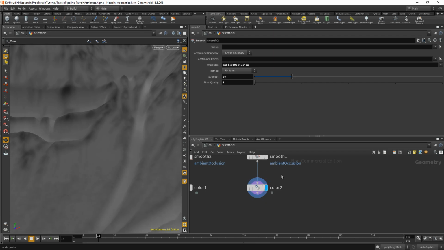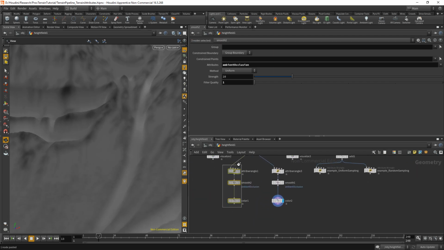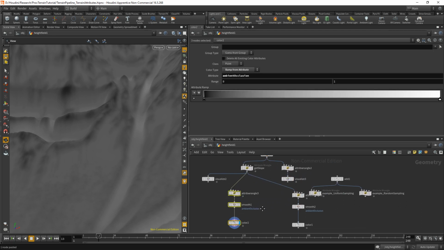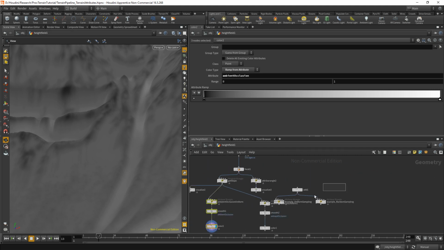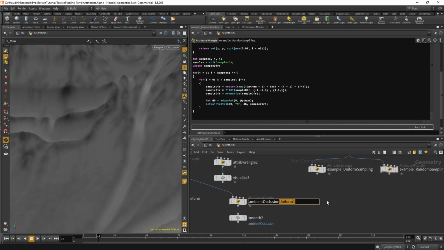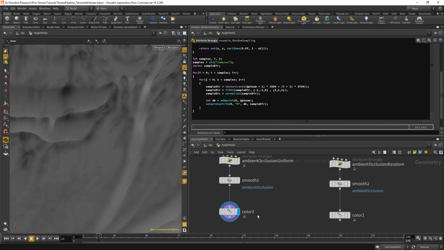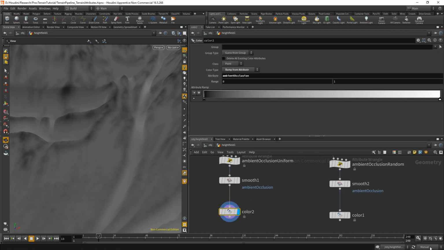So let's keep going with the uniform ambient occlusion. I'm going to put it in manual update mode so it doesn't recook. Ambient occlusion uniform. Copy, paste. Random. Okay, so now it probably will recook. Yeah, it does.